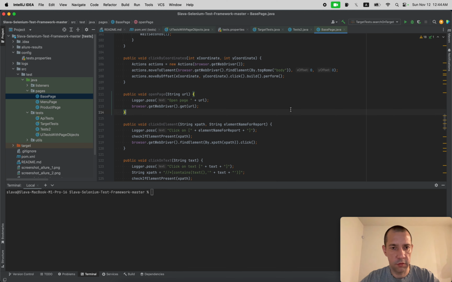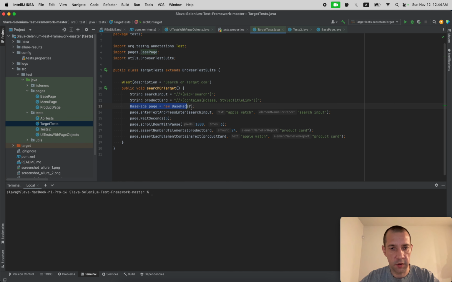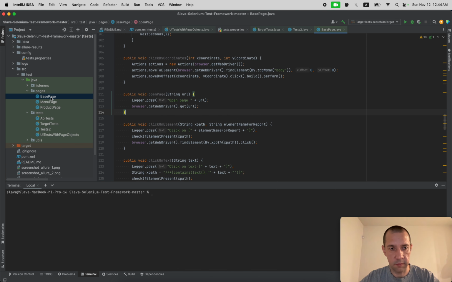I will try to expand it to add more methods, but while you are getting more and more familiar with Selenium and keep studying it, you should be able to add new methods that you are going to use by yourself. And in this case, if you're not going to use the page object pattern like I did here in target tests, where we just created one object and were working only with this one page object, then you will need to add new methods in the base page class.